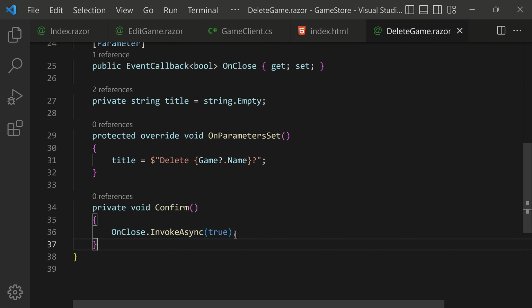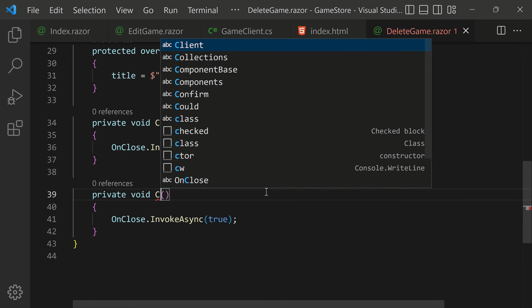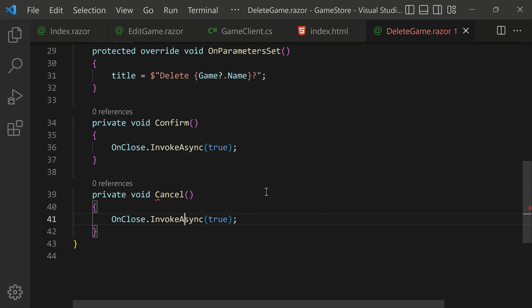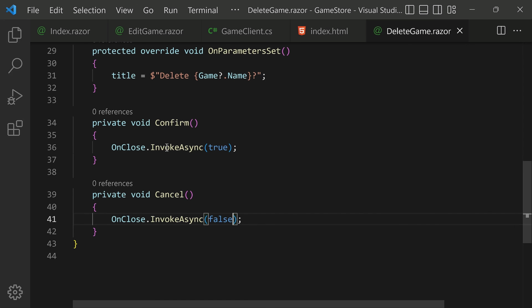And just like this, I'm actually going to copy this. I'm going to add another function down here that is going to be named Cancel. And then, as you would expect, this is going to send false. And so these are the two functions that we are going to be referencing from our buttons.